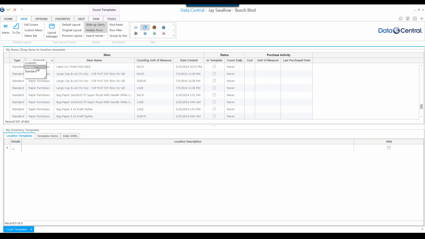An example of a standard item would be any of your paper or cleaning or merchandise product. Additionally, it's going to be any of your raw food products. Think your bag-in-the-box Pepsi or your chicken or your cubes of chili or blocks of cheese.